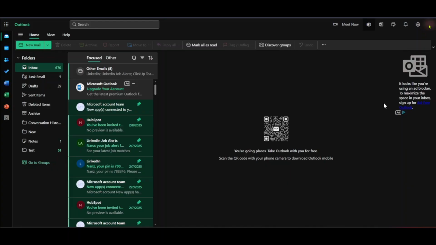If you're on a shared computer, it's a good idea to clear your browser history and cache after signing out. That way, no traces of your session are left behind. And that's it. You've now learned how to log out of Hotmail on Windows 10. Super quick, super easy, and it helps protect your privacy every time.